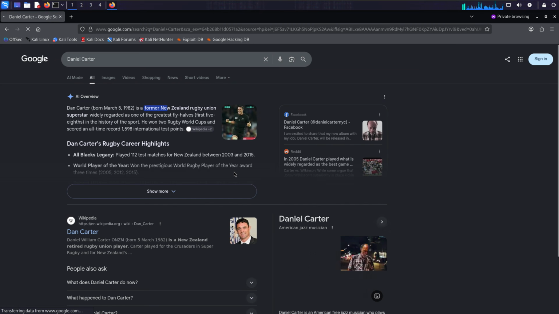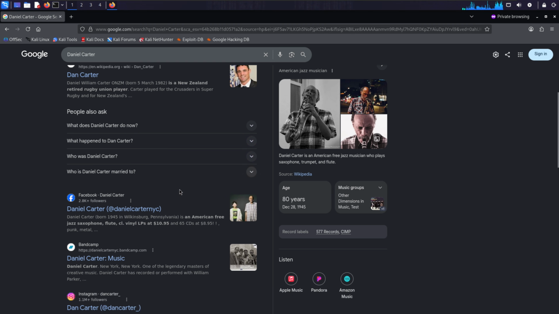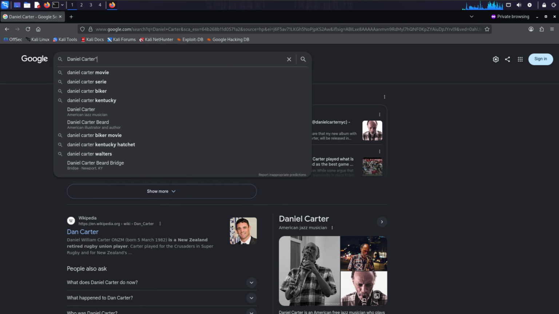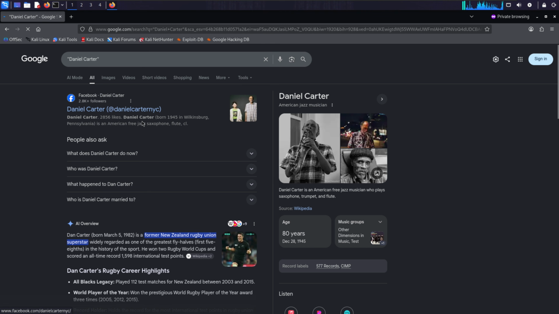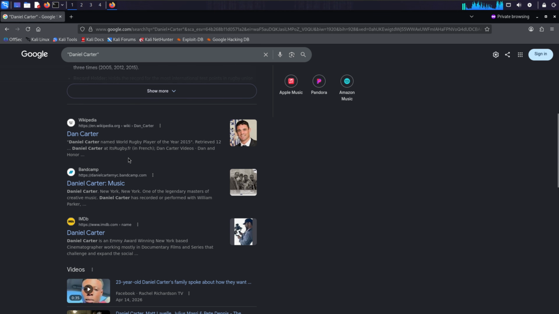First, let's start with a basic search. I'm searching the full name directly. Notice that some of these results may not belong to the same person. They could simply be namesakes. Now, I'm adding quotation marks around the name to perform an exact match search. This helps narrow the results to pages containing the exact name.